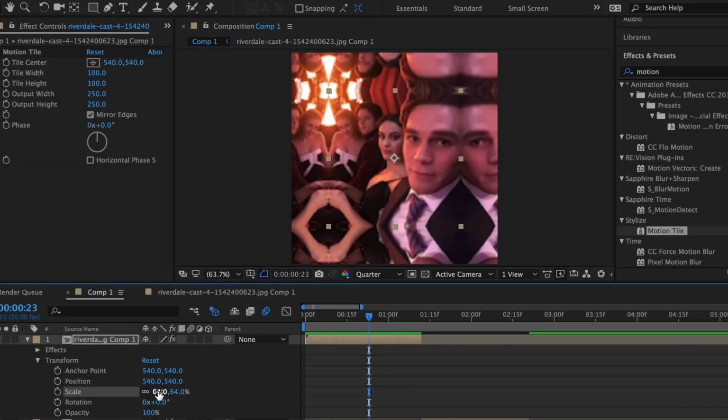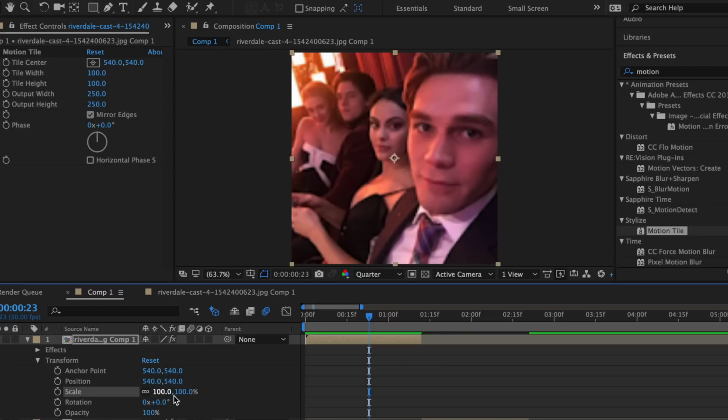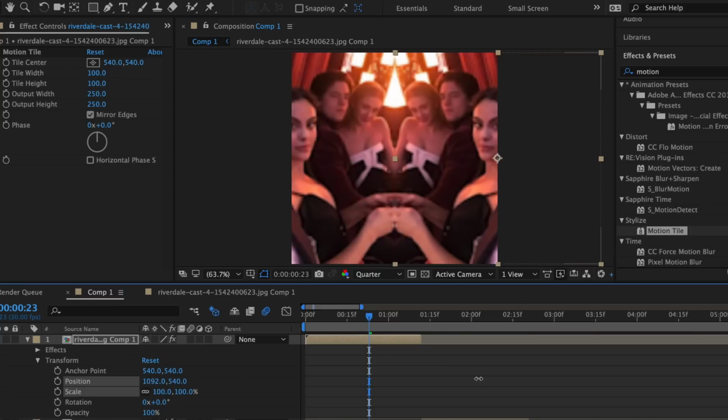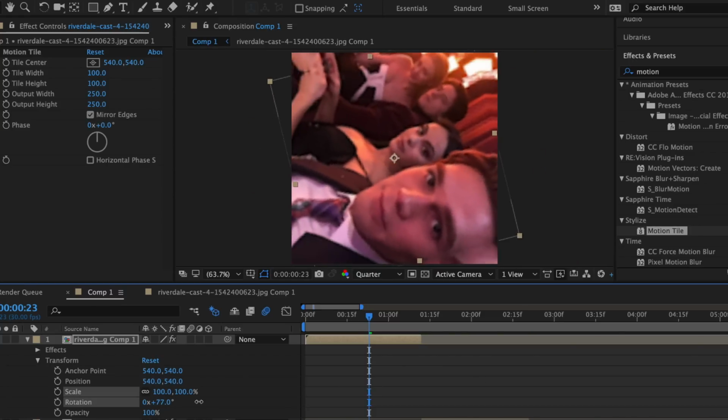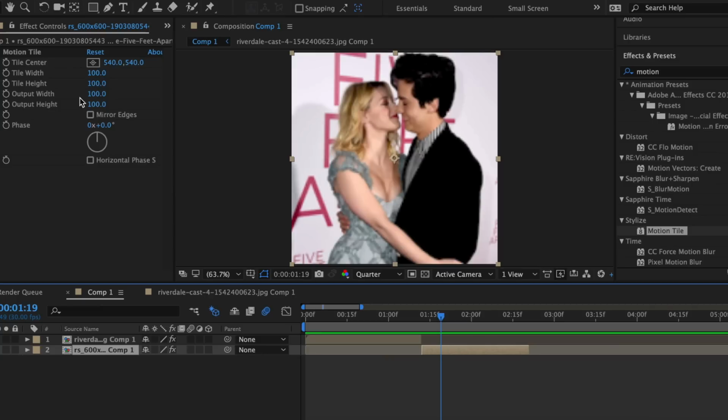Now I'm just going to bring my scale back to 100. And now if I want to slide it, we have mirror edges. If I want to rotate it, we also have mirror edges. I'm going to do the same thing for this photo.